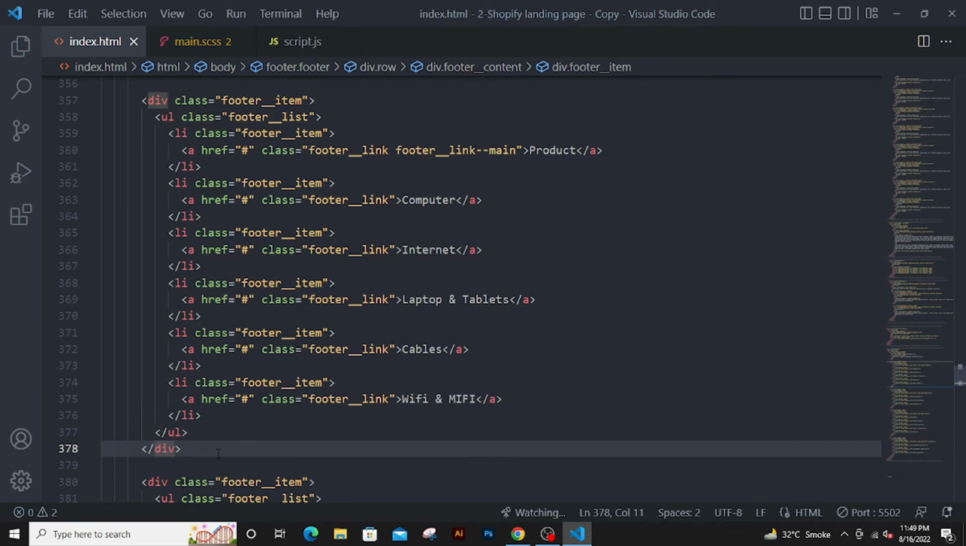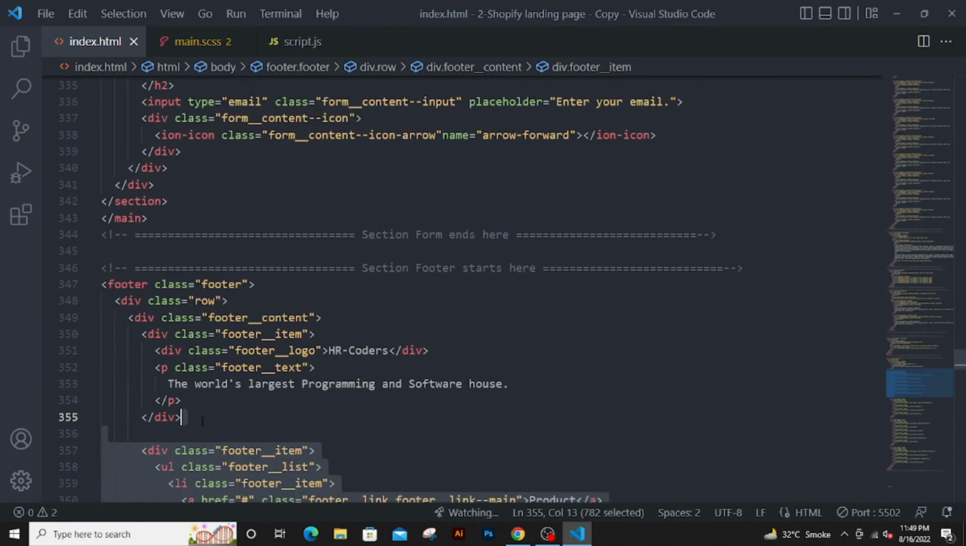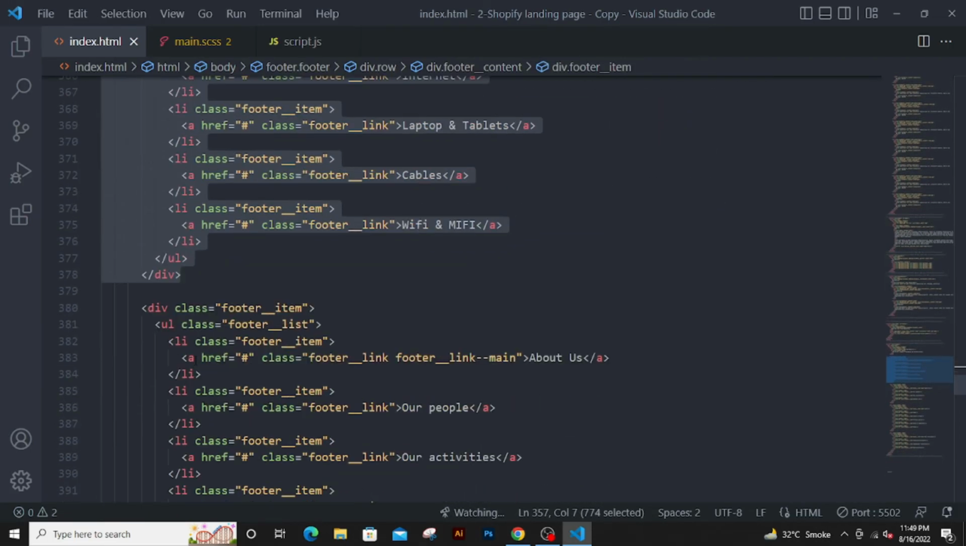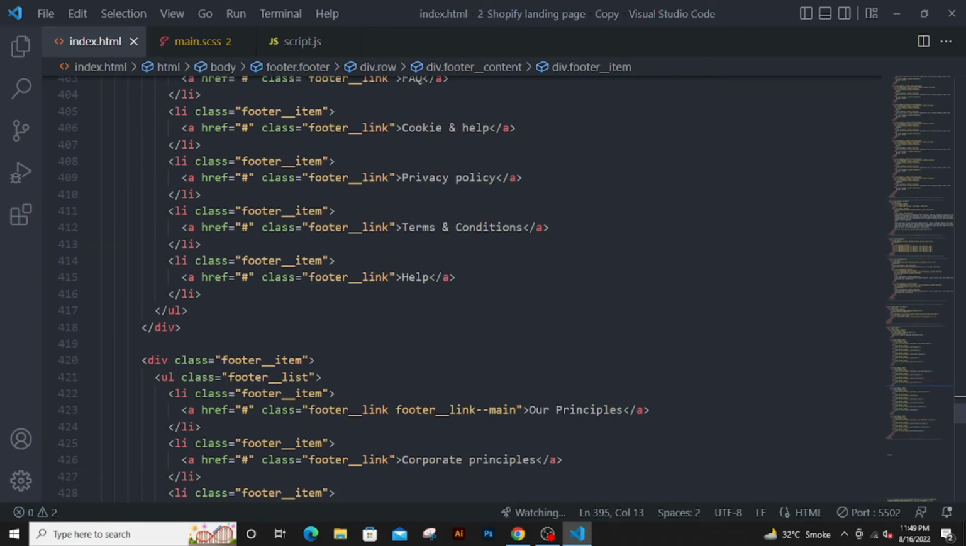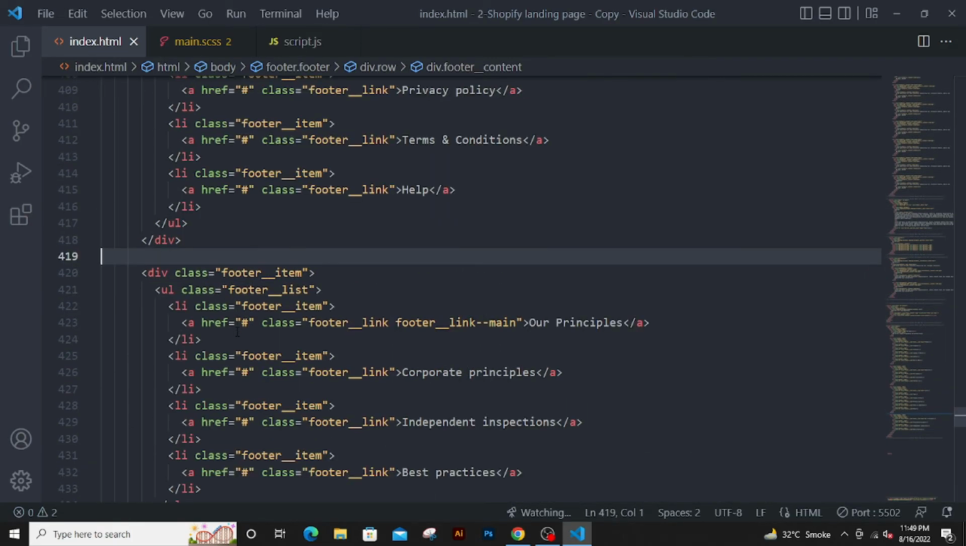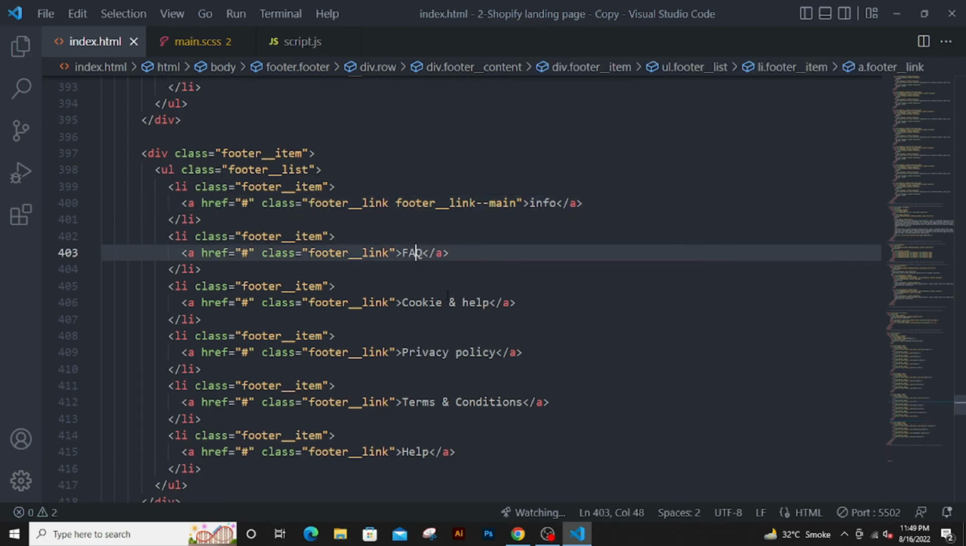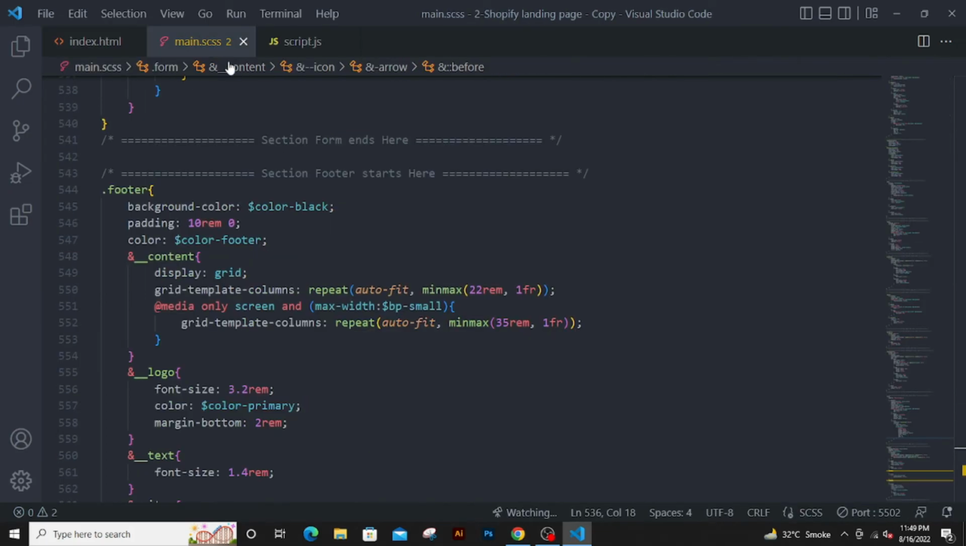And then close the div, then copy this div and place it here, here and here, 3 times. Then change the content in them. Okay, only in them. Now moving to the main CSS folder.